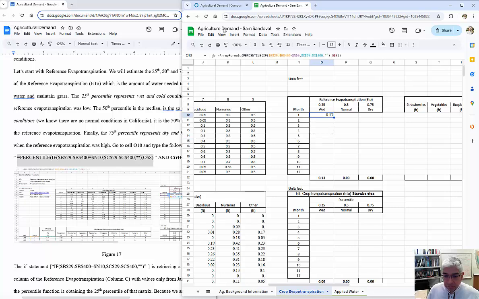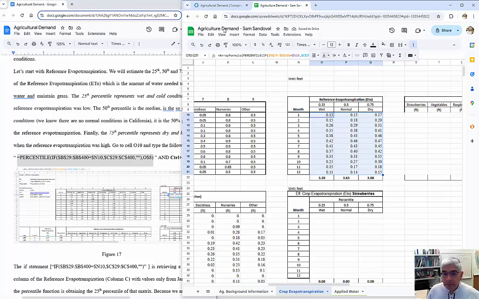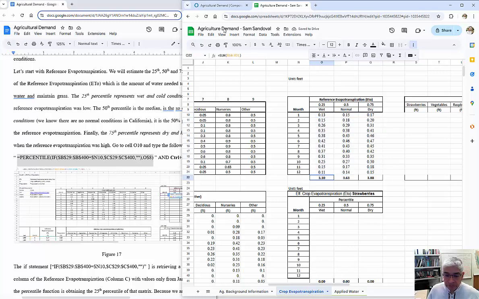Then we can do the same here, and then we can calculate it for the different percentiles. Now here, there we go. Now this one looks right.